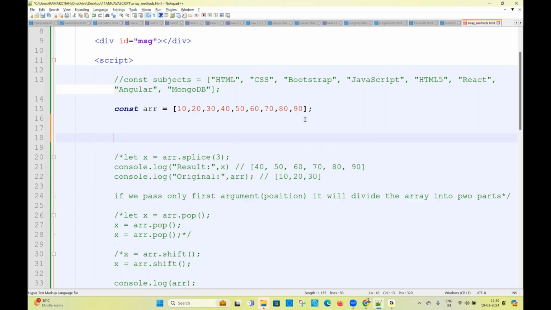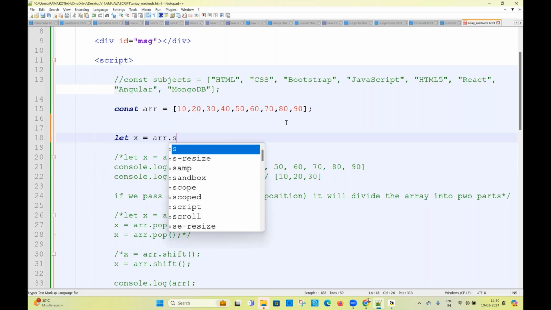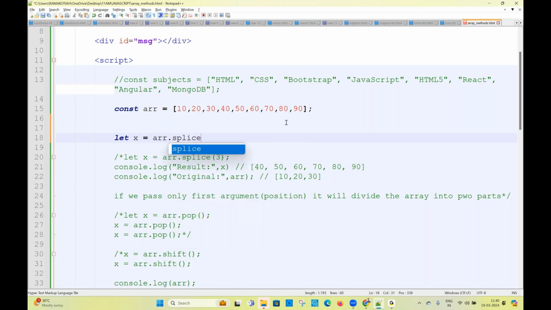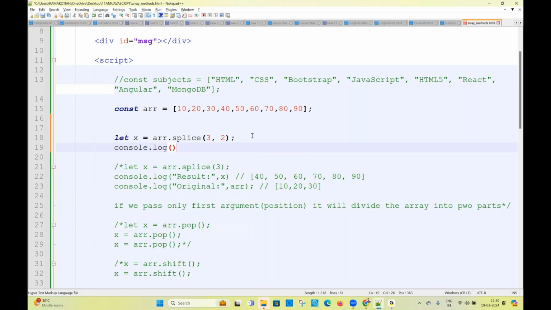Again the same. Let X is equal to ARR dot splice. So here I am passing 3, comma 2, second position. First parameter is what? Position. What is the second one? Number of elements to add or remove. So read the syntax. Number of elements to remove, from the selected position.